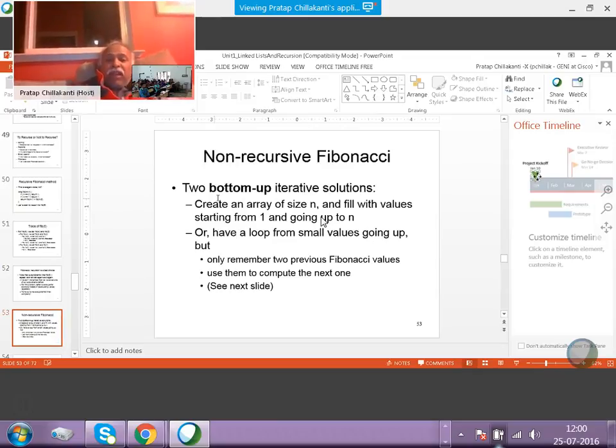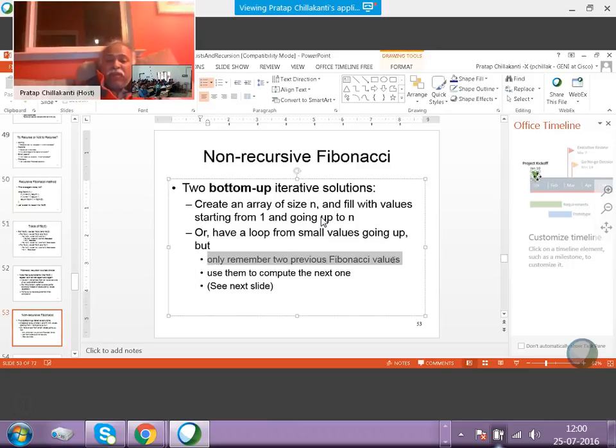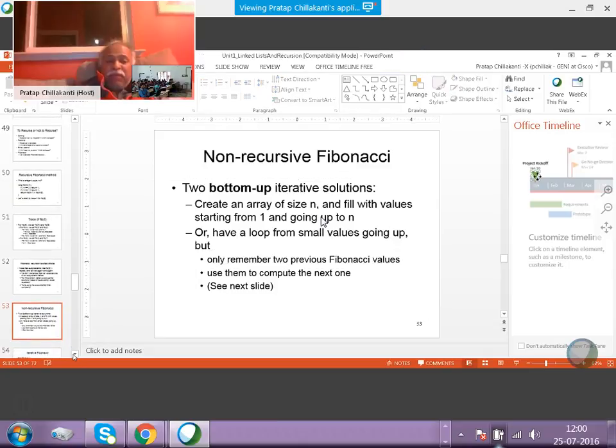Okay. So now, when you write it as non-recursive Fibonacci, where you're creating an array of size n and filling it with values starting from 1 up to n, we simply write a loop. And you always only remember two Fibonacci values, and then you compute the next one. Let me show you an example of that.